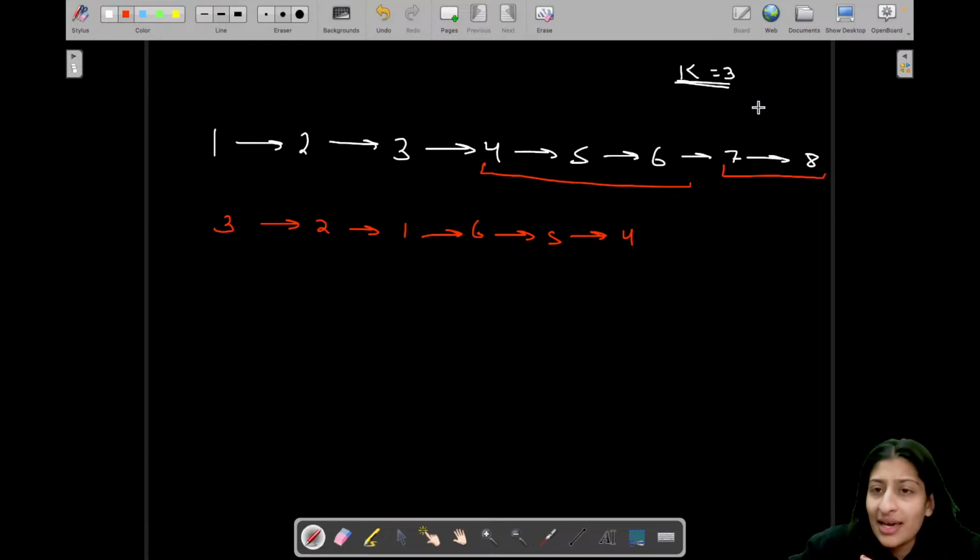Since k was 3 and the nodes I'm left with are 2, 2 is less than 3. If I'm getting remaining nodes less than k, I should reverse them too. So the new head of the reversed list will become 8. So this 4 should be pointing to 8. This is the intuition behind this problem.